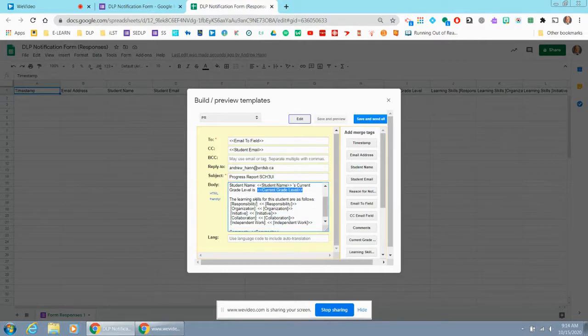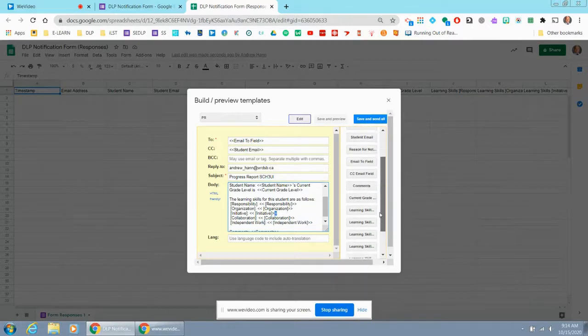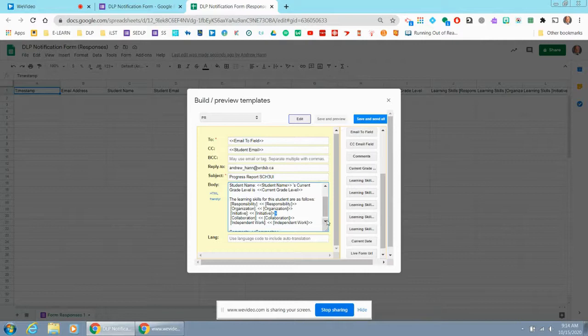Okay, I can copy in the learning skills as well. So remember we had that grid with responsibility, organization, initiative, collaborative work, and independent work. You can pull in all those tags. Again, I just click on these here. They're down here. There's my learning skills there. And again, I can have a comment section.